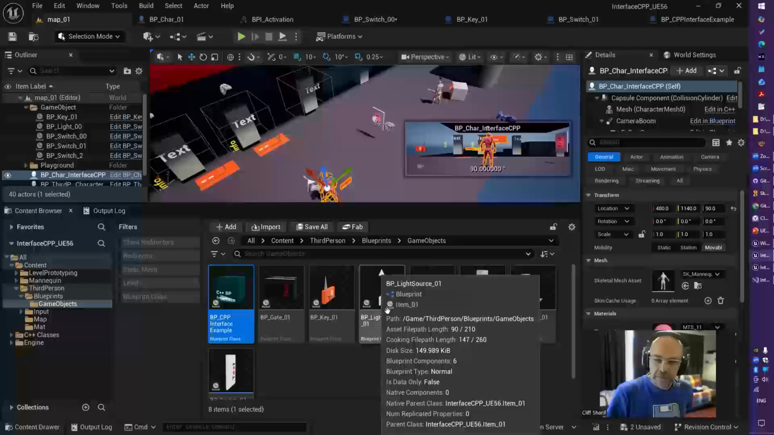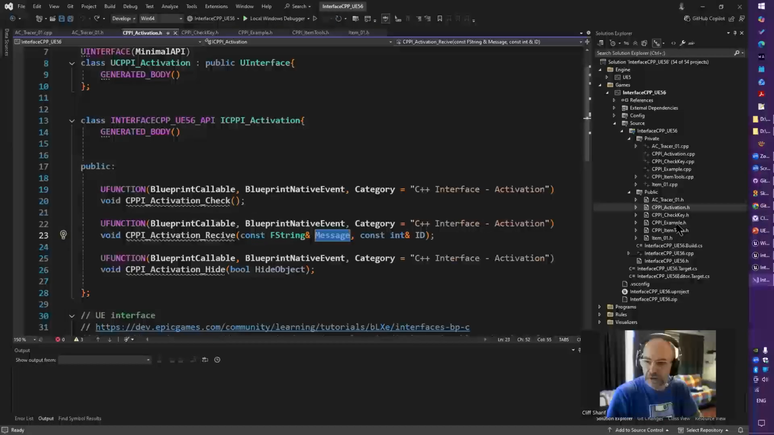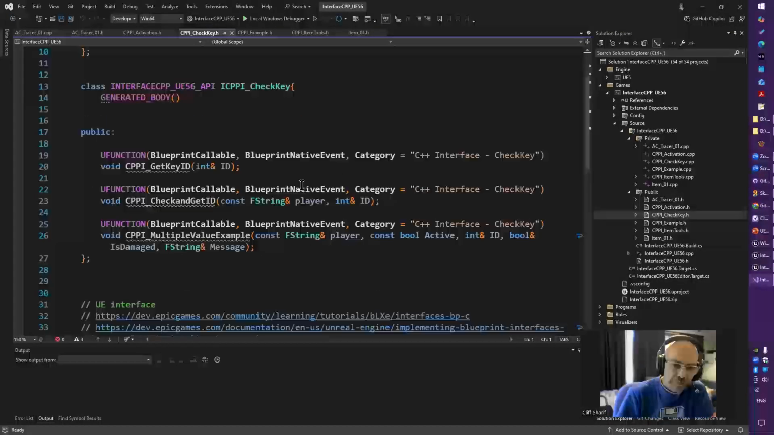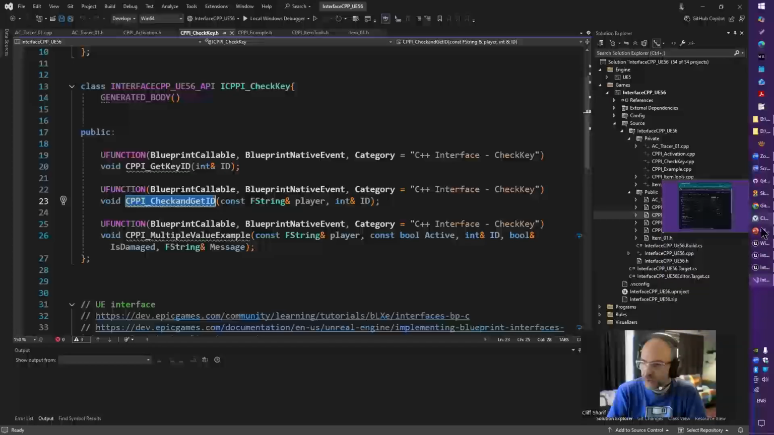Okay. Nice. So what else do we have here? I have my key interface. It has get key, and it has check and get key. Let's check the get key as well.